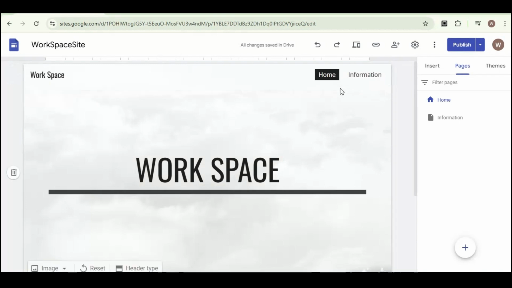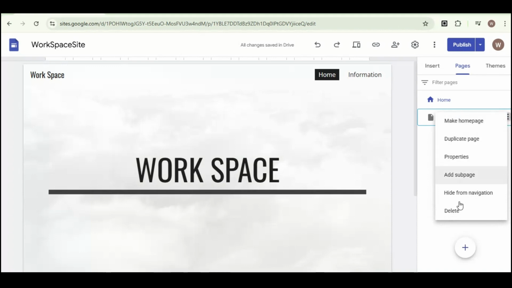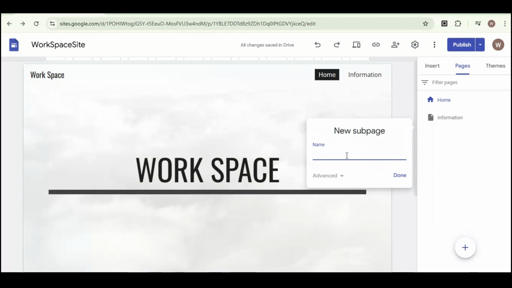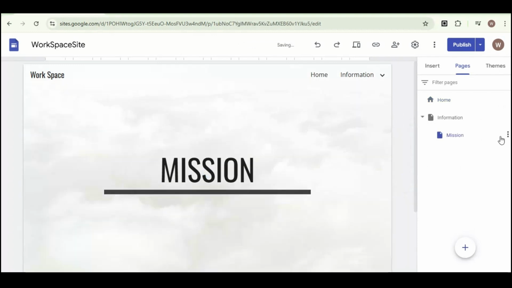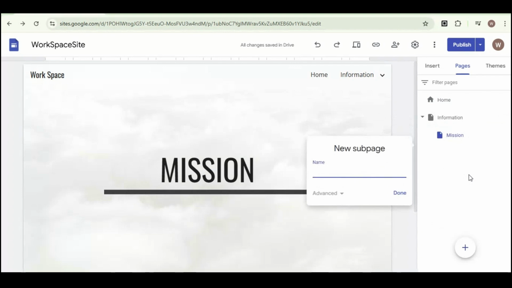For me to do that, hover your mouse around here, and when you see this button right here, click on it, and then click on Add Subpage. Now, let's give it a title. Let's say Mission, then click on Done, and let's add another one on Information again, and let's put in Vision.